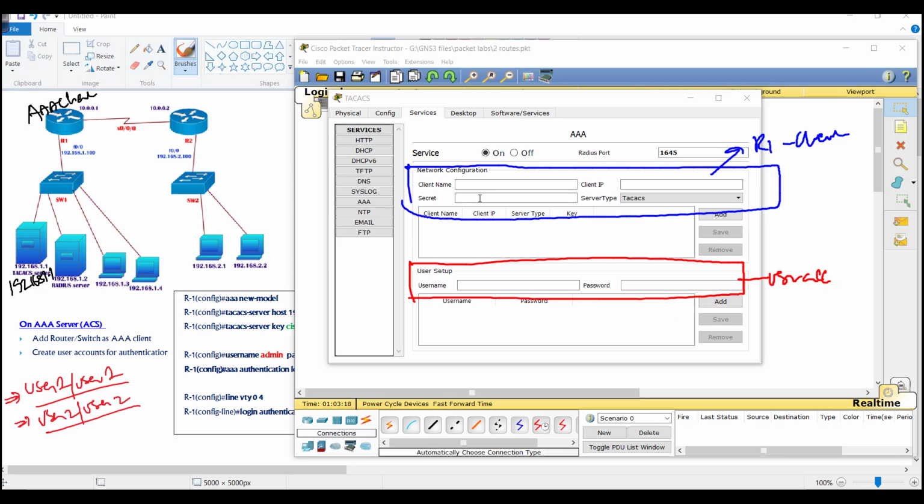So I'm saying the client name is router 1 and the client IP address in my scenario is 192.168.1.100, the router IP address, and for the key we have to use the same key that we configured on the router. If you remember, we configured a key here, and of course we need to say add. Like that we can add router 2, switch 1. Anyway, I'm just adding router 2 for testing purposes, because I am not enabling AAA on that, but you can try this as an additional lab.